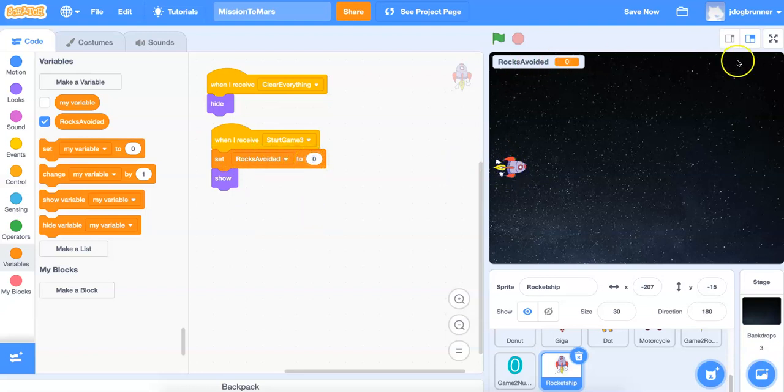But we need our program to run in a loop, but we don't want to use a forever loop, because forever loops are tricky, except in programs where you're always hitting the green flag and the stop sign. Ours, we're only going to hit that green flag once.